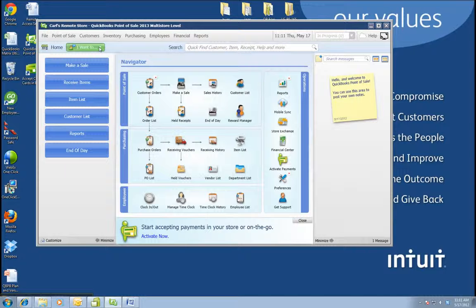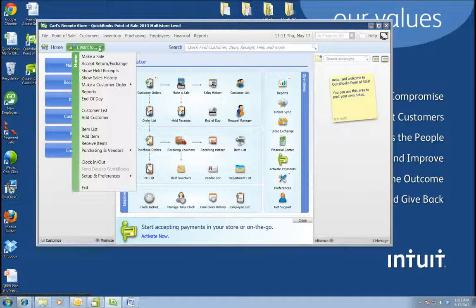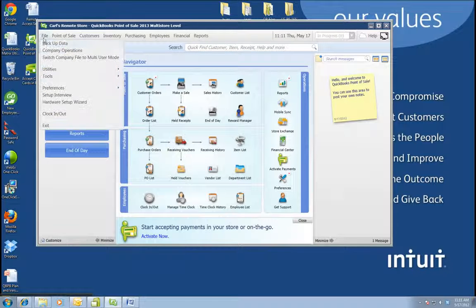You can either go to the I want to menu, and we'll have videos on the whole Point of Sale new user interface, and it's really slick, very colorful and clear now. So version 2013, very nice. You can go to preferences, or go to the File menu, and there's a preference under the File menu. A couple of ways to do preferences now.